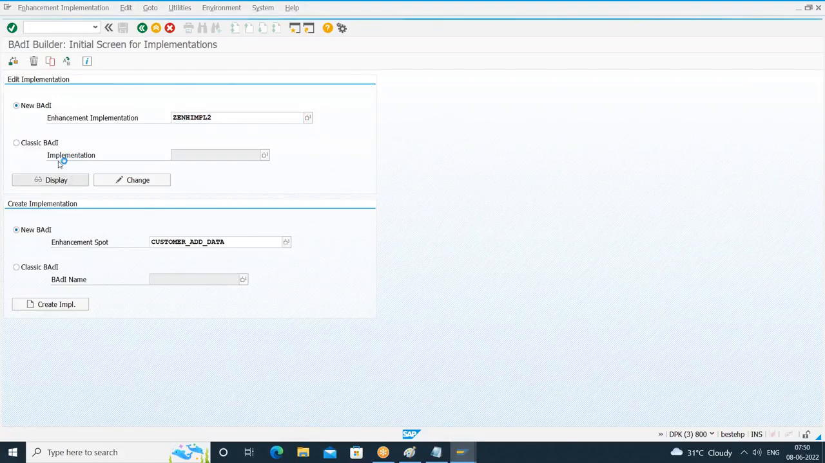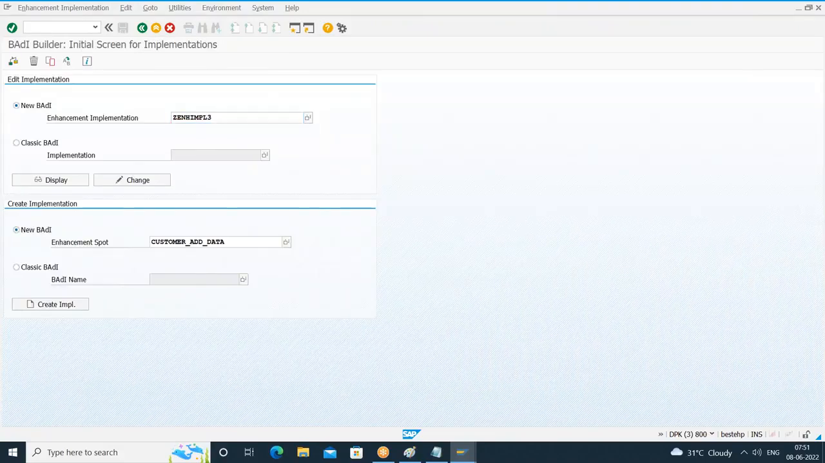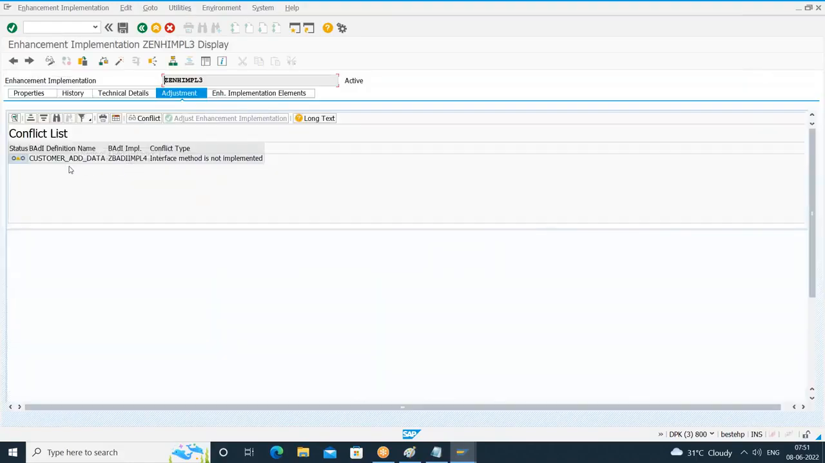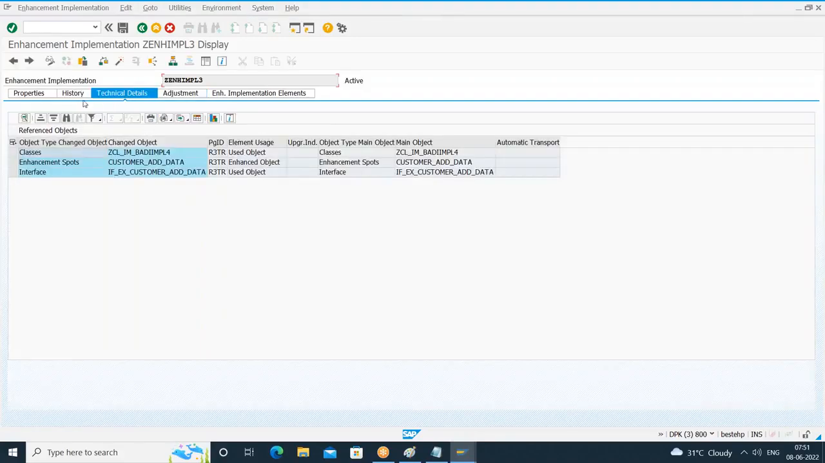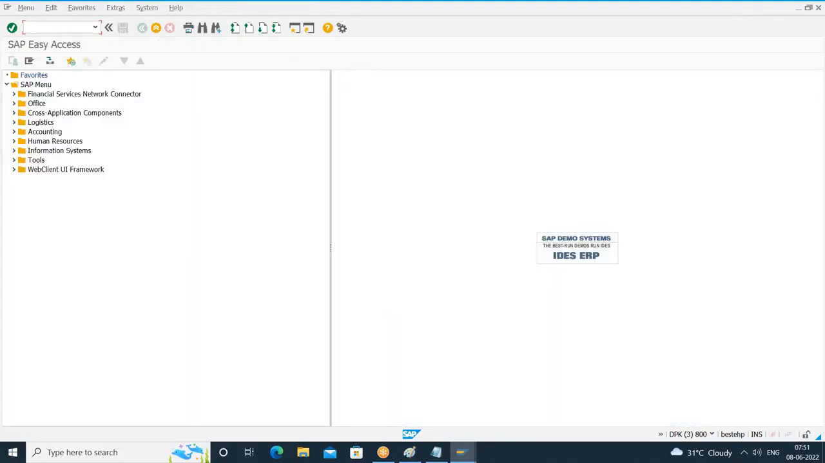If I display, only one BADI implementation. Similarly, ENH_IMPL3 has got one BADI implementation. ENH_IMPL3 also contains only one BADI implementation. This one. Okay, done. So overall, our BADI contains 4 implementations spread across 3 enhancement implementations.